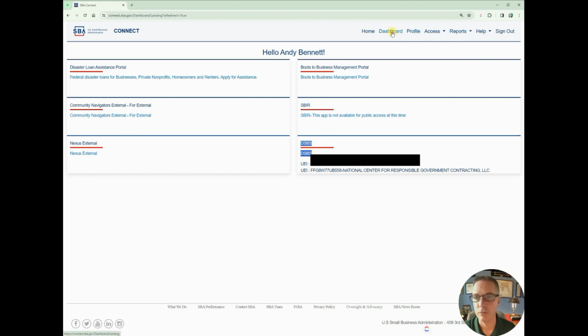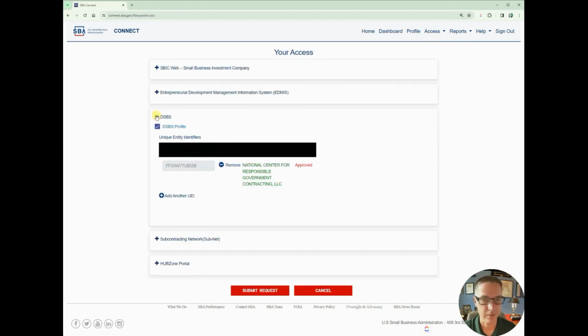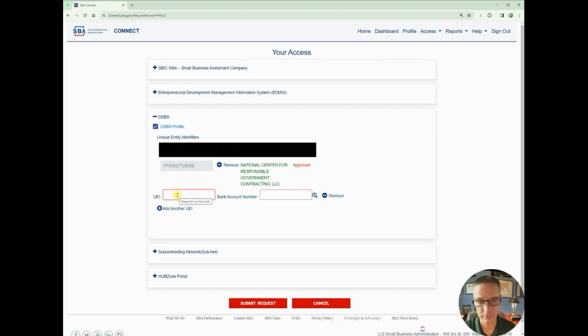You go to access up in the top right. Once you're logged in, click request access, go to DSBS, and then you're going to put in the UEI, the unique entity ID, and the bank account number, not the routing number, but the bank account number for the company that they used in their SAM profile registration to get their CAGE code and that UEI. So that's how they're going to validate that you are supposed to have access.